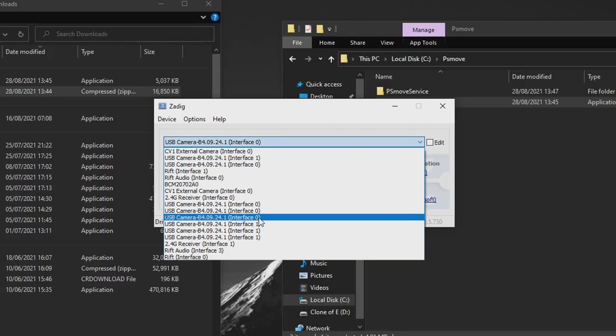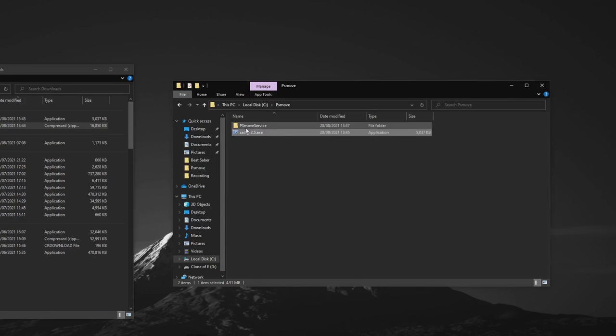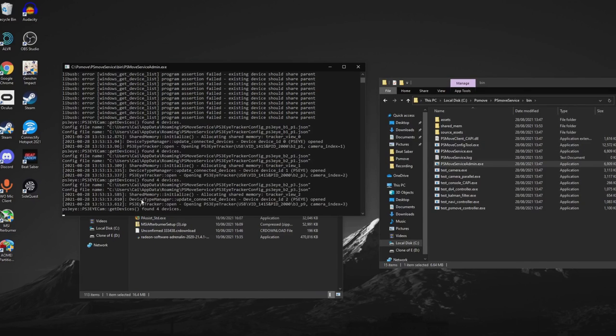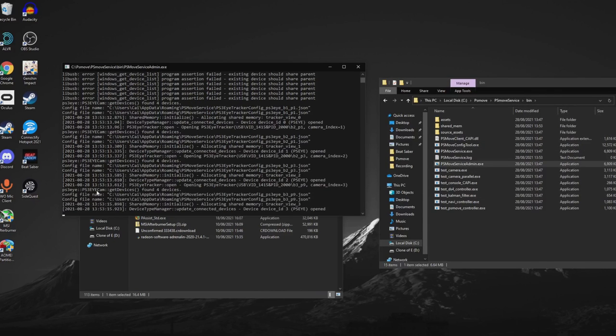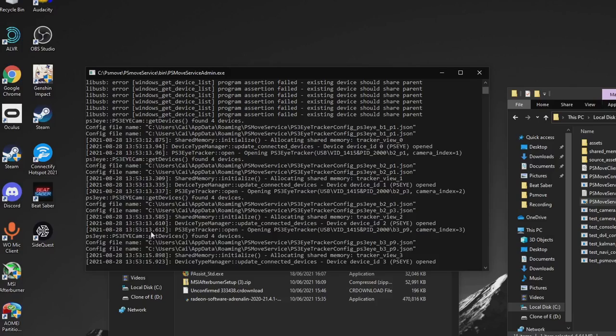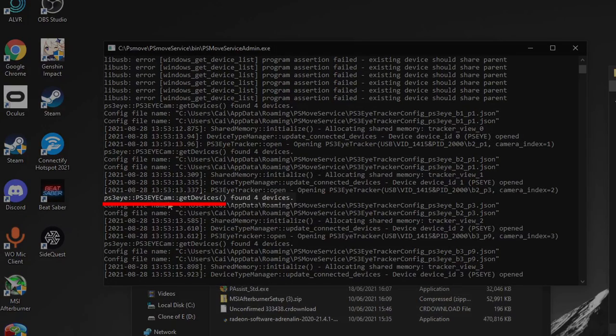With that done, the cameras should be ready and we can go and check that now by going back to the bin folder of the PSMove service and opening the psmoveserviceadmin.exe. The program should now open up, and a bunch of text will begin spewing in this window as the program boots up. This window is the PSMove service itself, and once it finishes, you should be able to scroll through the word vomit and find a line saying PS3 iCam Get Devices.